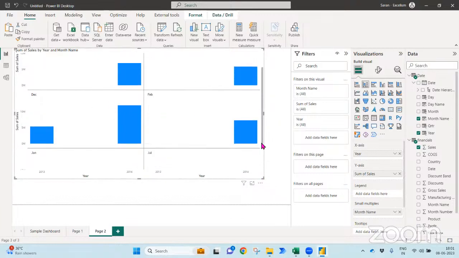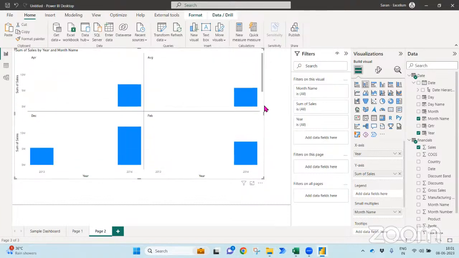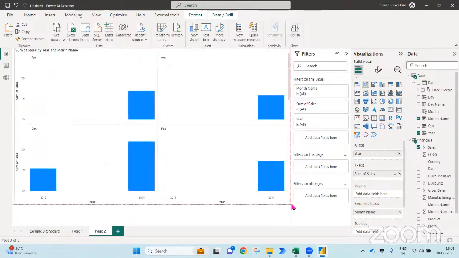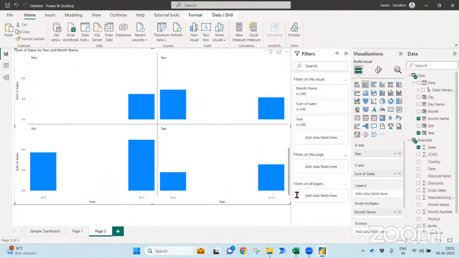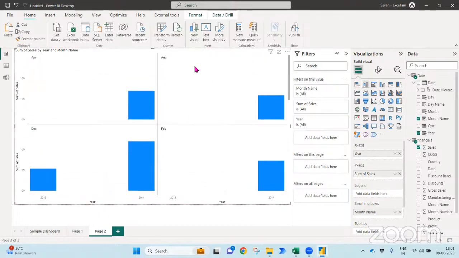Otherwise, if you have more, you can drag down. In fact, a couple of other items are there. In fact, I missed those, I'm sorry. There are many items there. Now you can just drag this. These all are the small multiples. Sometimes in one single screen, I want to see all of the charts. So this is for April, August, December, February, and so on.